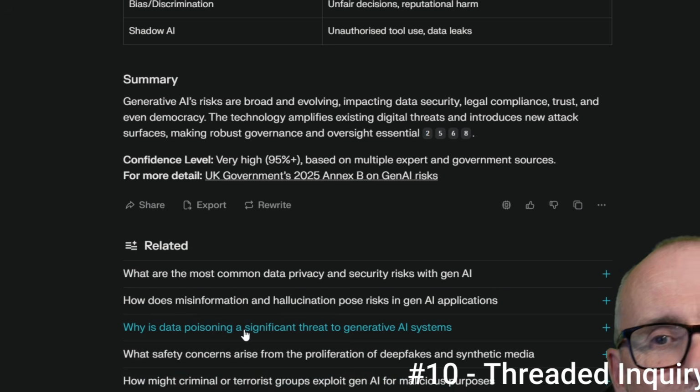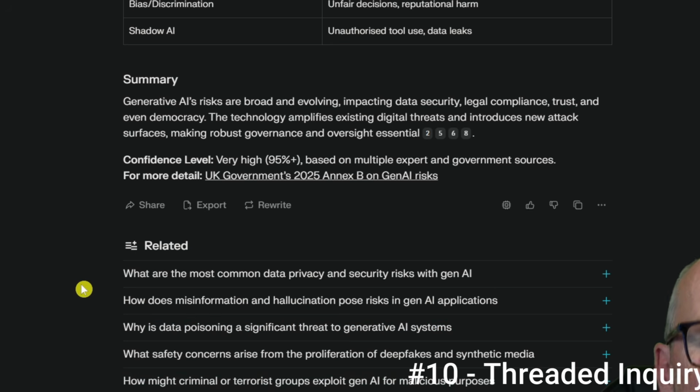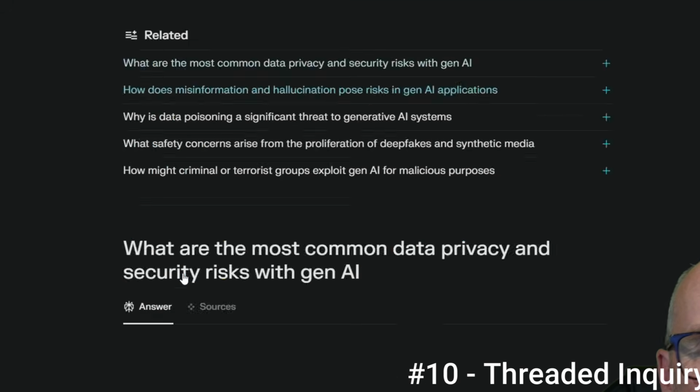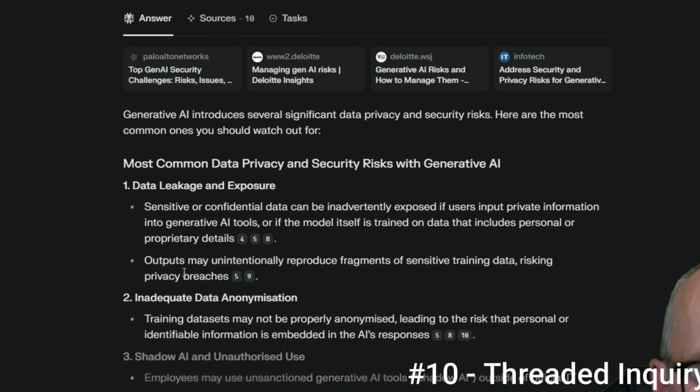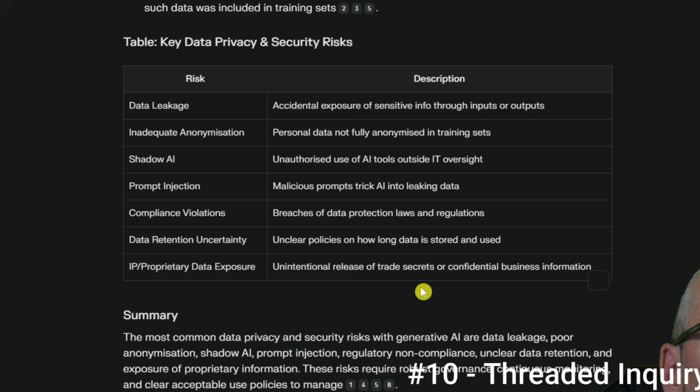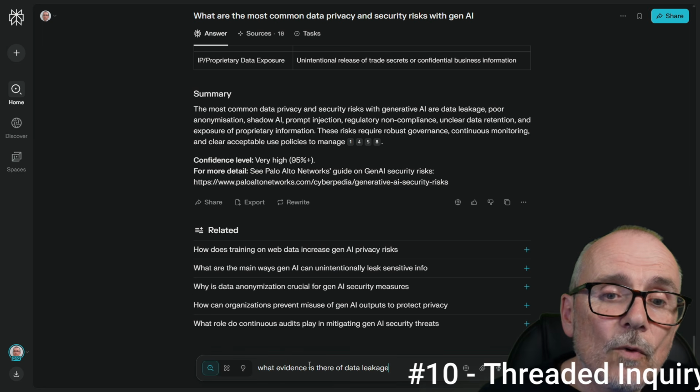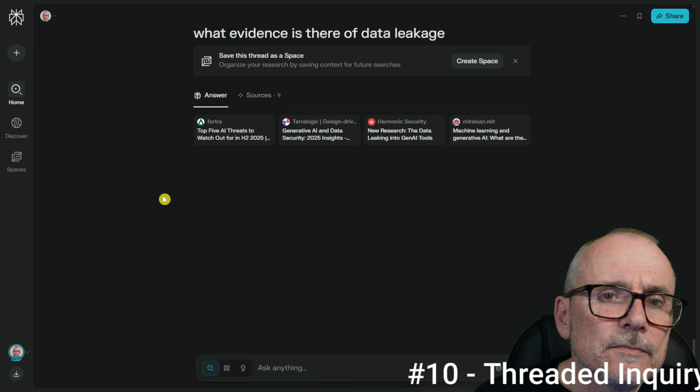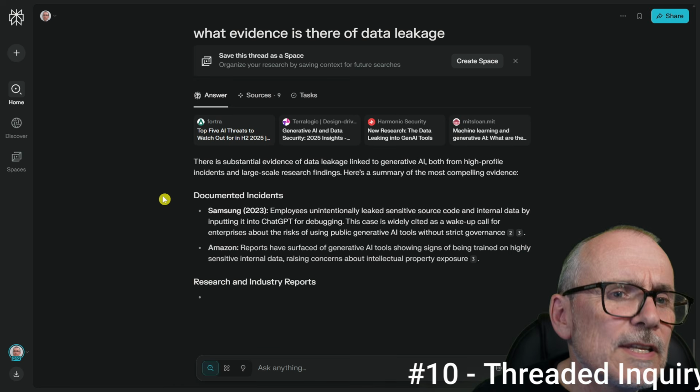And then you can either carry on building your research. Remember, you just copy all of this and use it, either building your research or digging deeper. So here, what are the common data privacy and security risks with Gen AI? So we're digging deeper. There we go. Gives you a nice little table that summarizes it. Let's say, so what evidence is there of data leakage? So it said that's a problem. So what's the actual evidence?